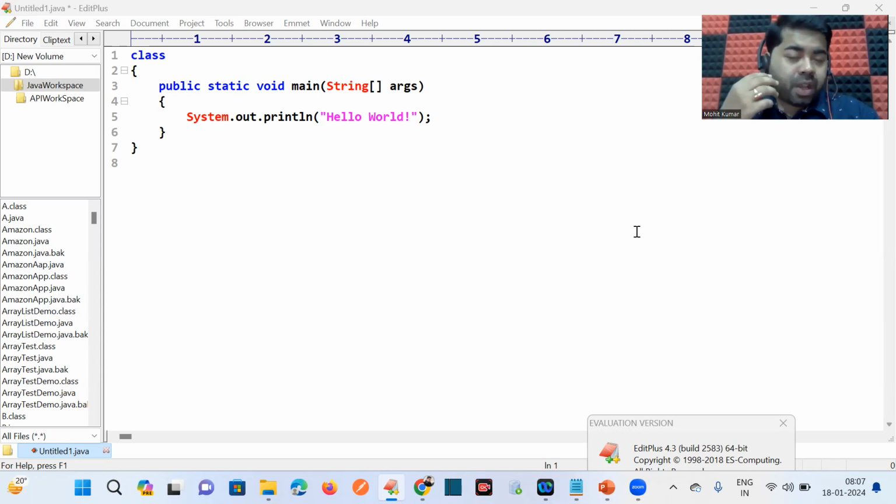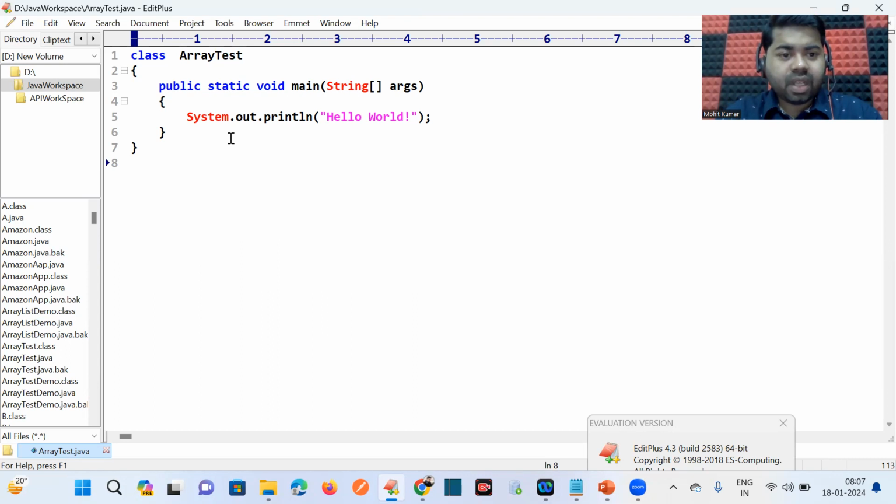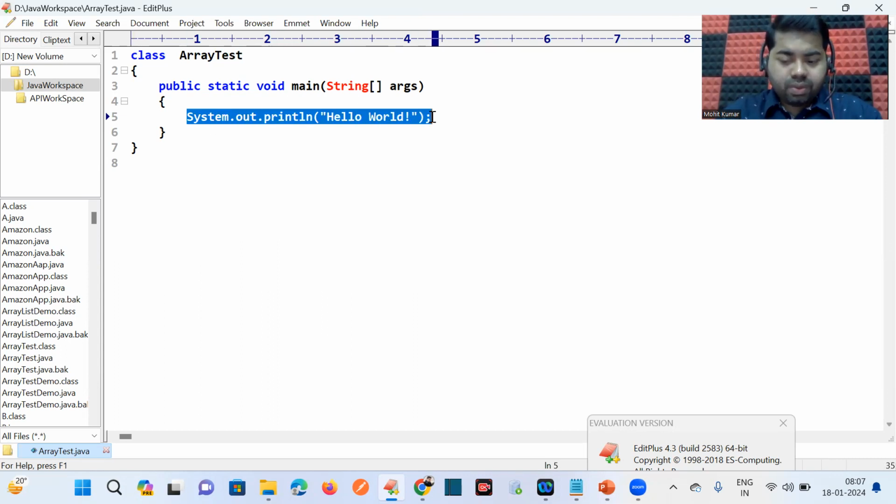Now we are going to start how to define an array, then how to store values inside this array. I'm going to create one class, ArrayTest, and save this. So, int a equal to new int 5.